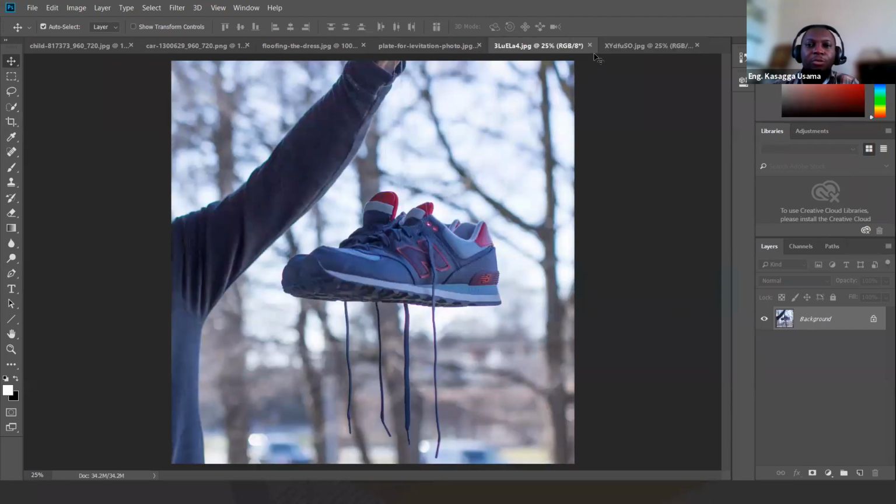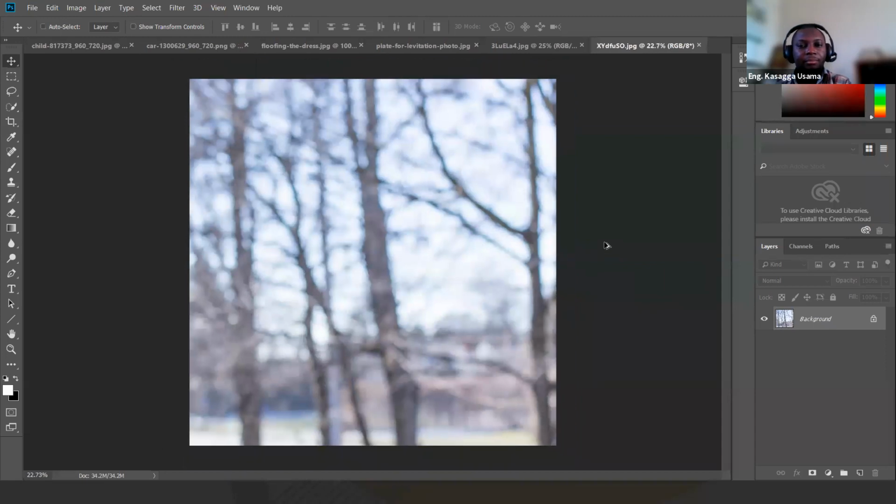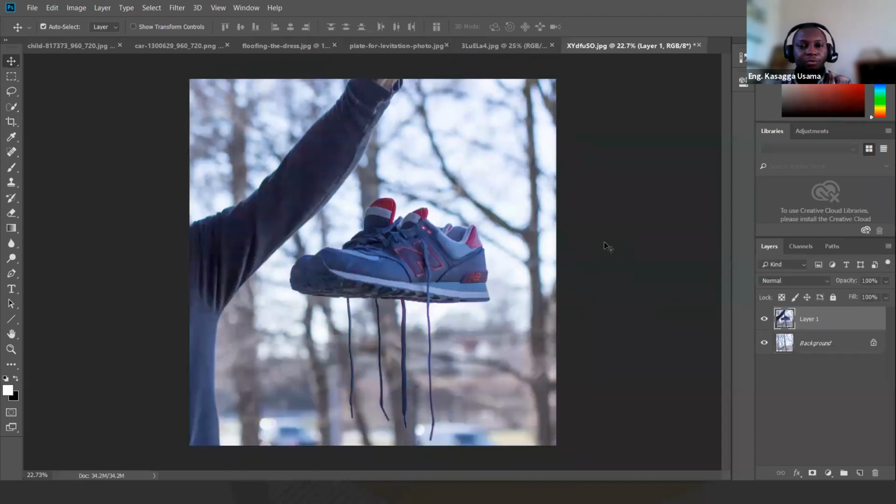So what I'm going to do, I go and pick my picture, Control A, and then I bring this picture, Control V. Now there are two pictures. So the technique is very simple. What we are going to do, we are going to add a layer mask on the first image. Add a layer mask.